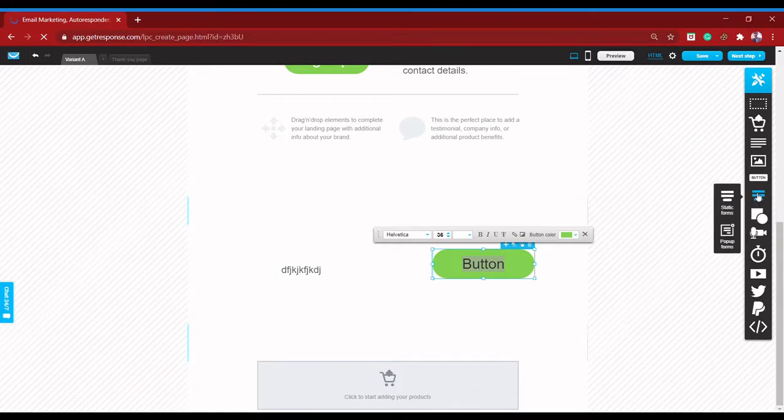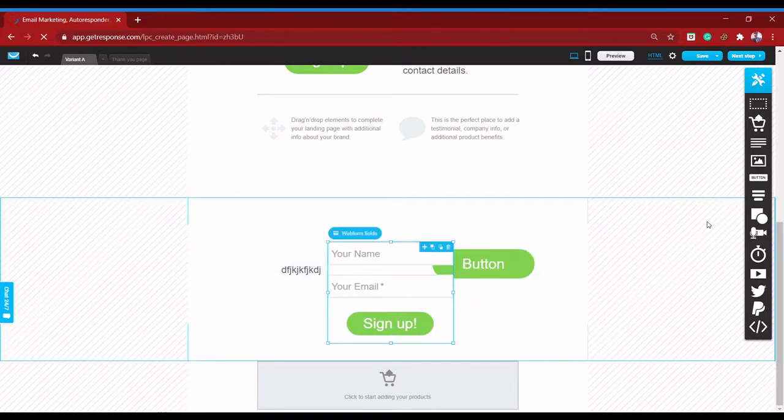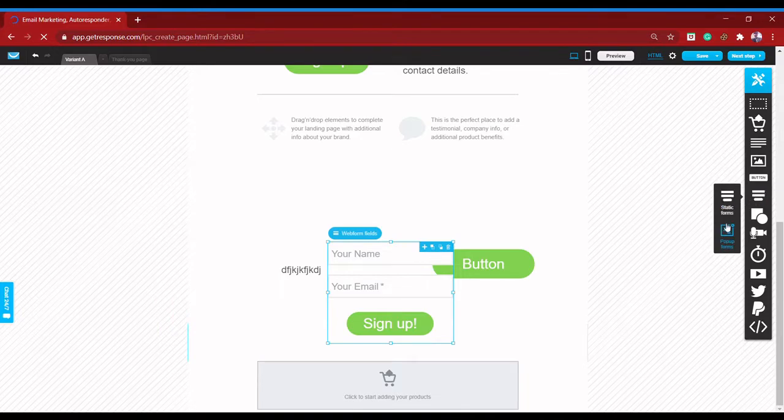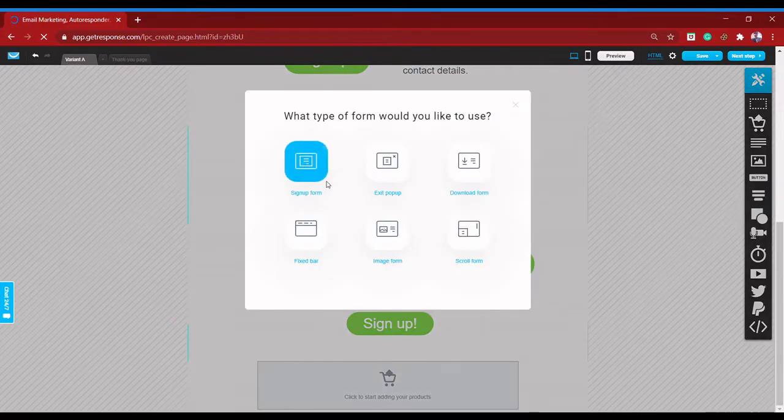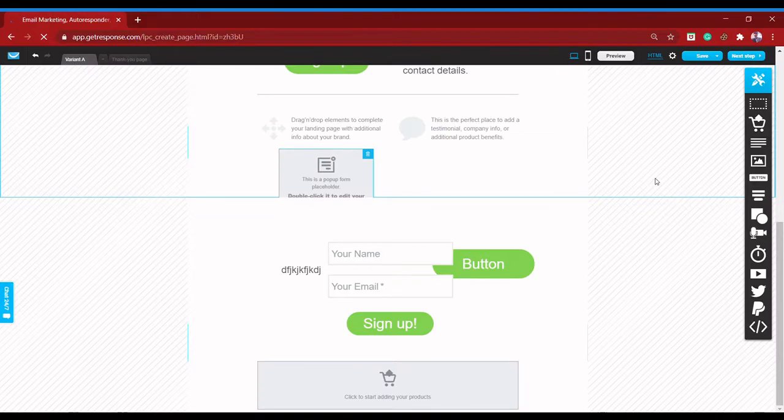The next one is static forms and pop-up forms. If you want to add a static form like this, then you can add it. If you don't want that, then you can go with a pop-up as well. Pop-up forms are also defined here: sign up form, exit form, download form, scroll form, image form, fix form. You can add any one you want. Just simply add a pop-up form, download form here, and you can edit it as you want.